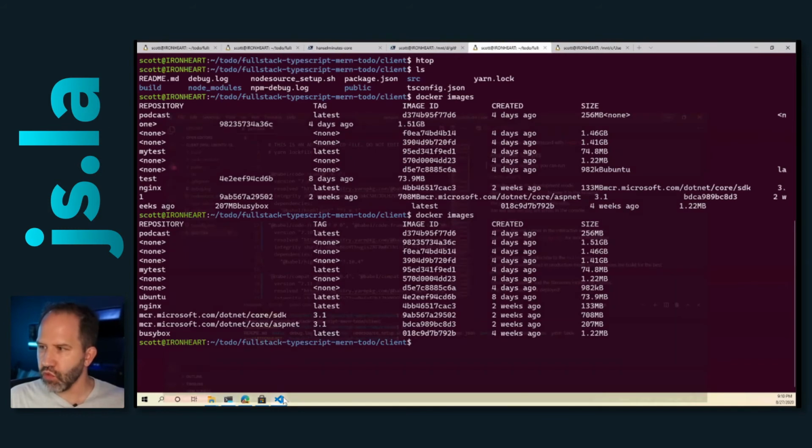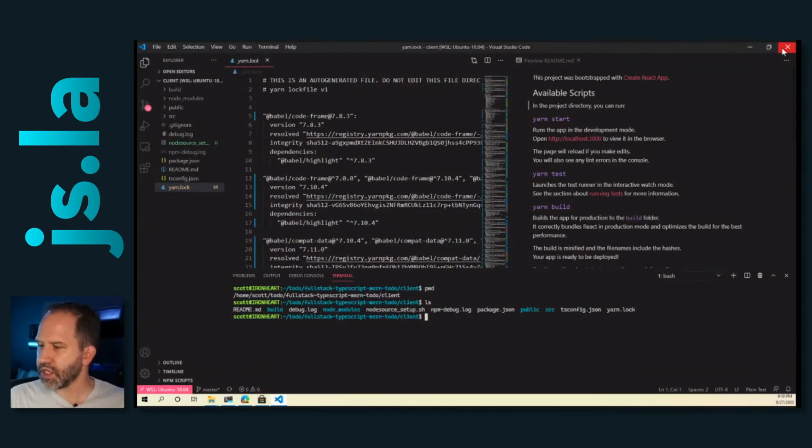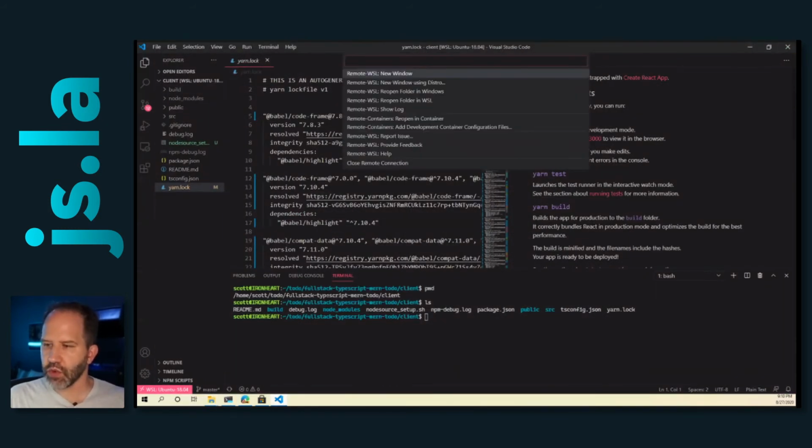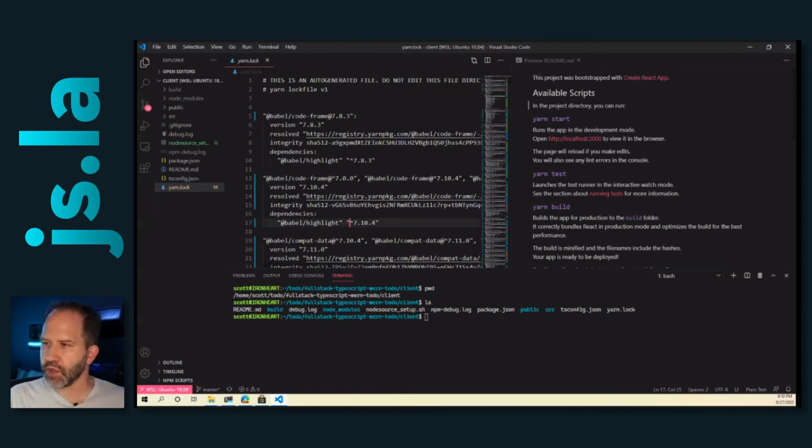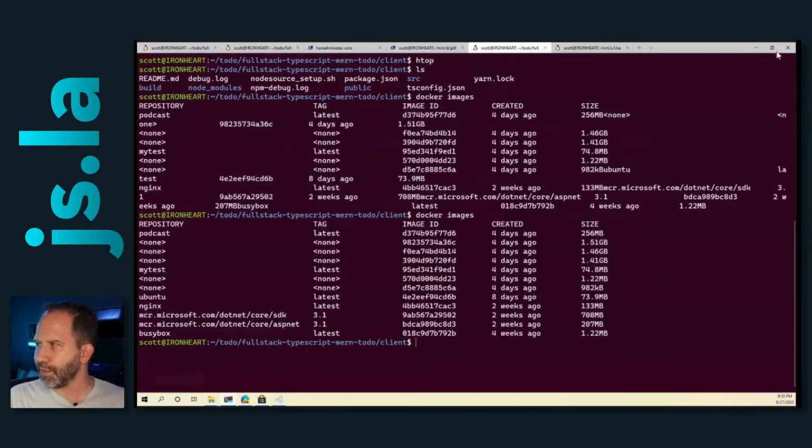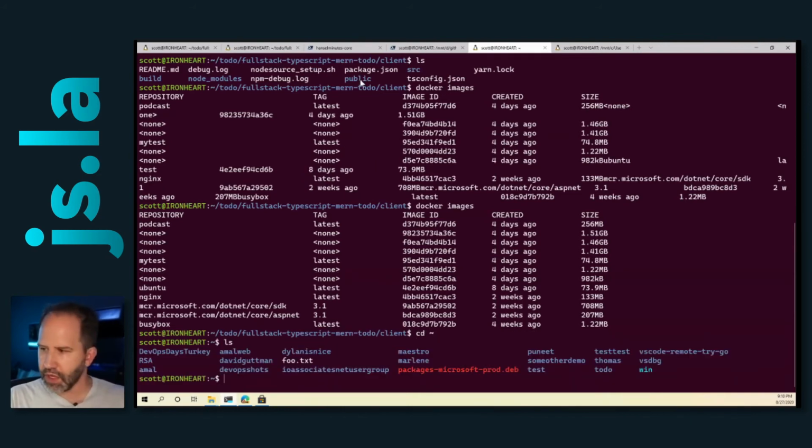That brings up some really interesting things. So let's say that I don't want to have my source in WSL. I don't even want to install all this stuff. I had to install NPM and Node. I had to basically get my machine started, which is fine, but it took me some time. It's a little bit annoying.